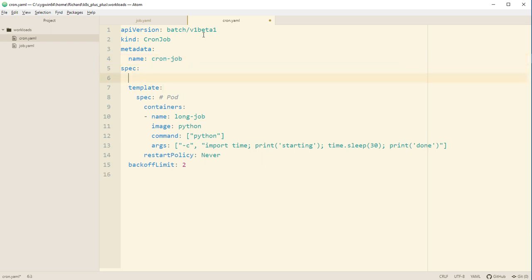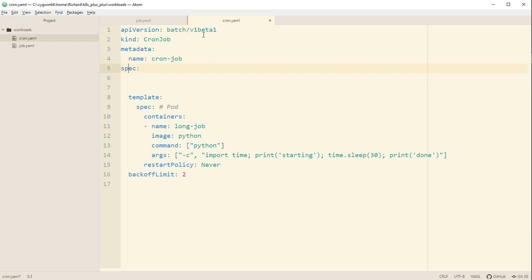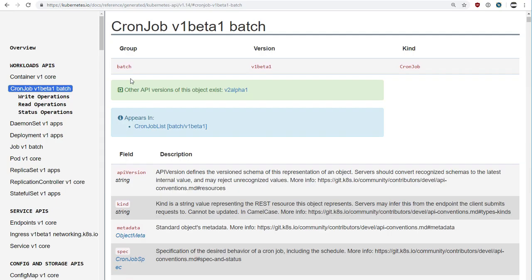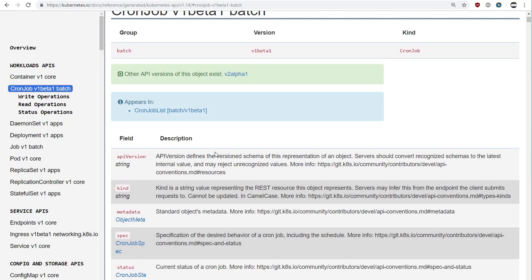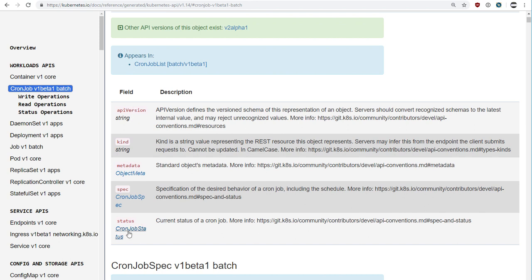So yeah, the awkward thing about this, and let me try to step through this, is this spec is now going to be the spec of the cron job and not of the job. And the spec of a cron job, again, I'm working this out by looking in the manual here. There's not a lot in here.